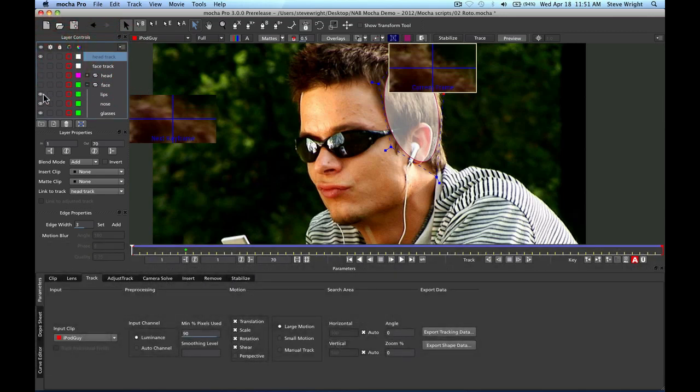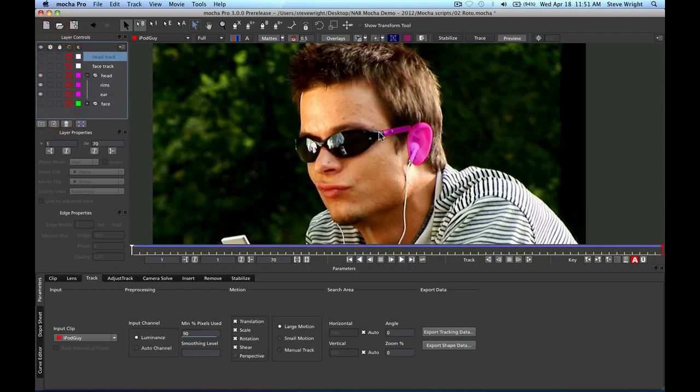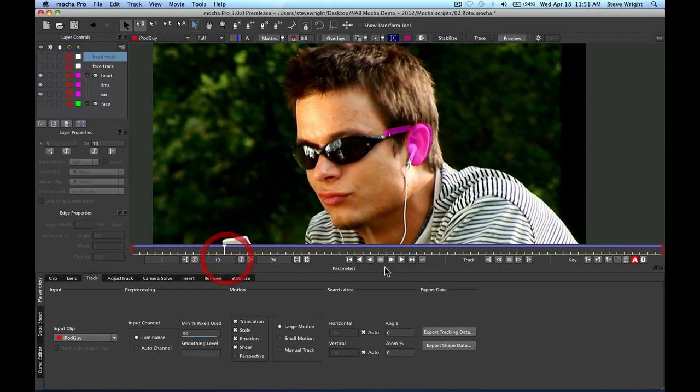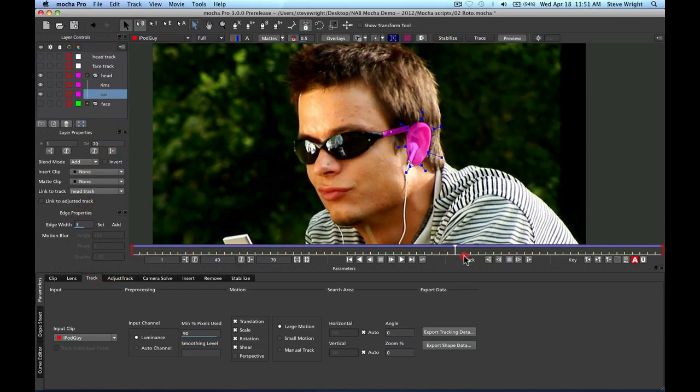Now if I attach, I'm going to turn off all my face stuff, open up my head. Okay, and I can hide the head track now. Here is the stuff I drew for the side of the head, and of course it's not tracking at all. So I'm going to hook that up. So I'll hook the rims of the glasses up to the head track and the ear up to the head track. And now let's see if we got a good track, and there we go.